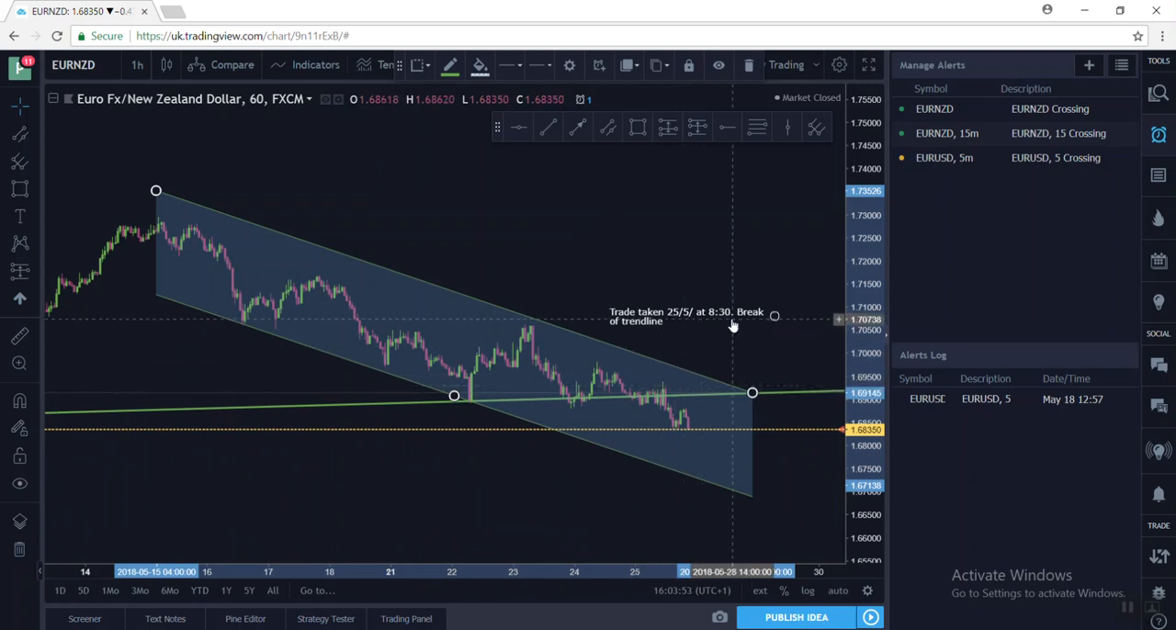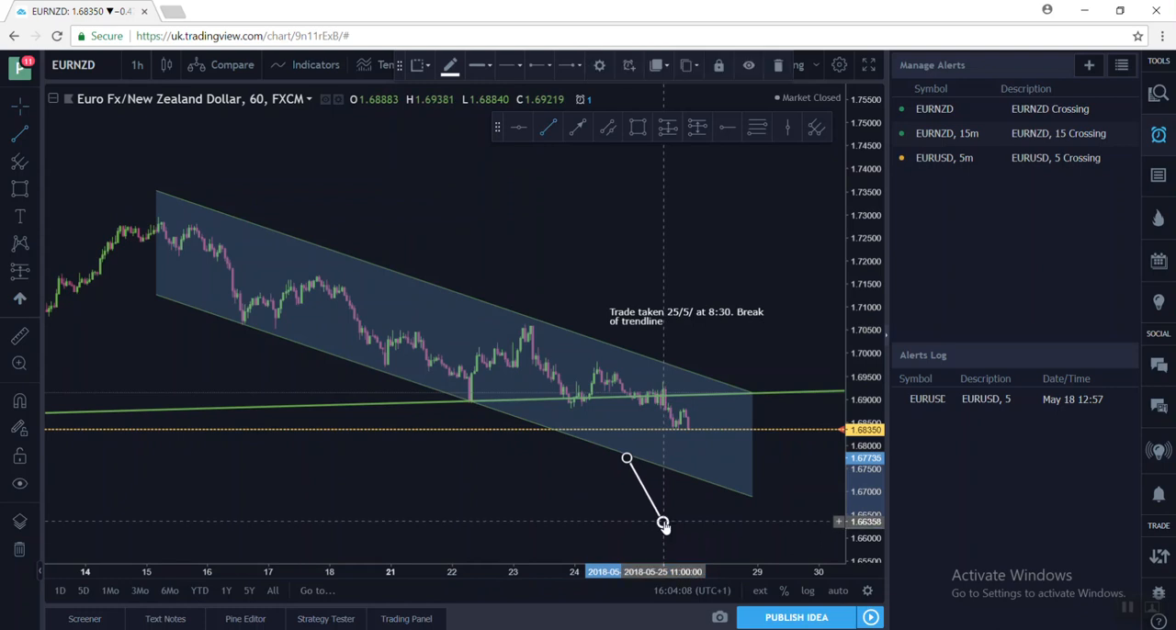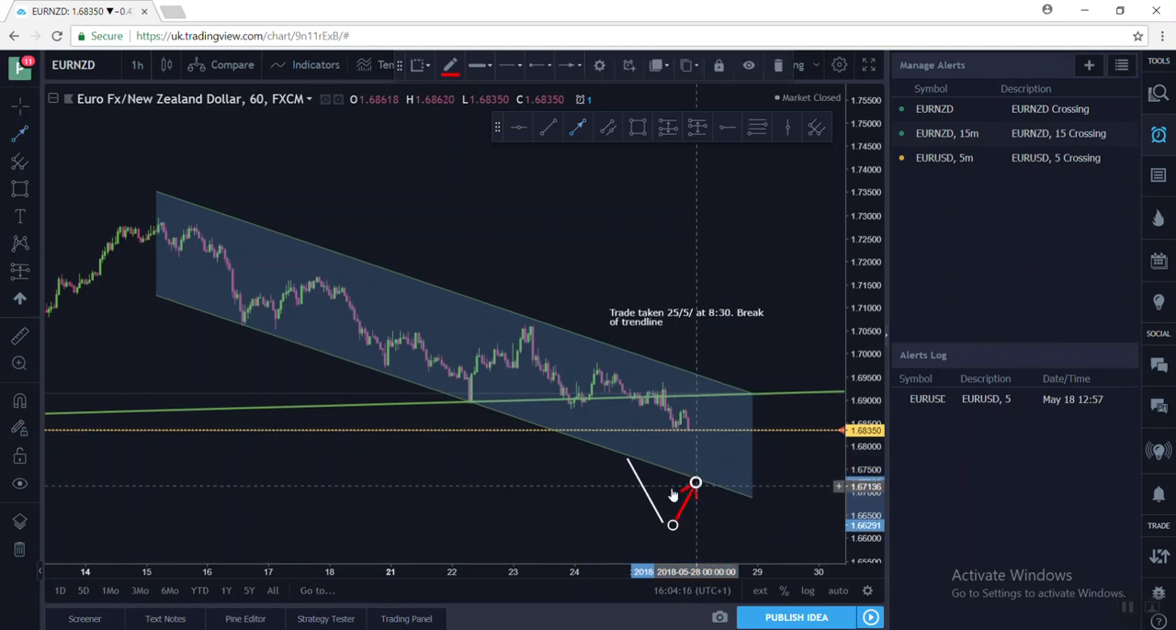So if price breaks the trend line, comes back, retests it, then goes off, that's when you then enter your buy. If price comes down here, if then price comes down here, breaks the trend line, let's do the arrows, comes up, retests, then comes back down, that's when you take your sell. And likewise here.